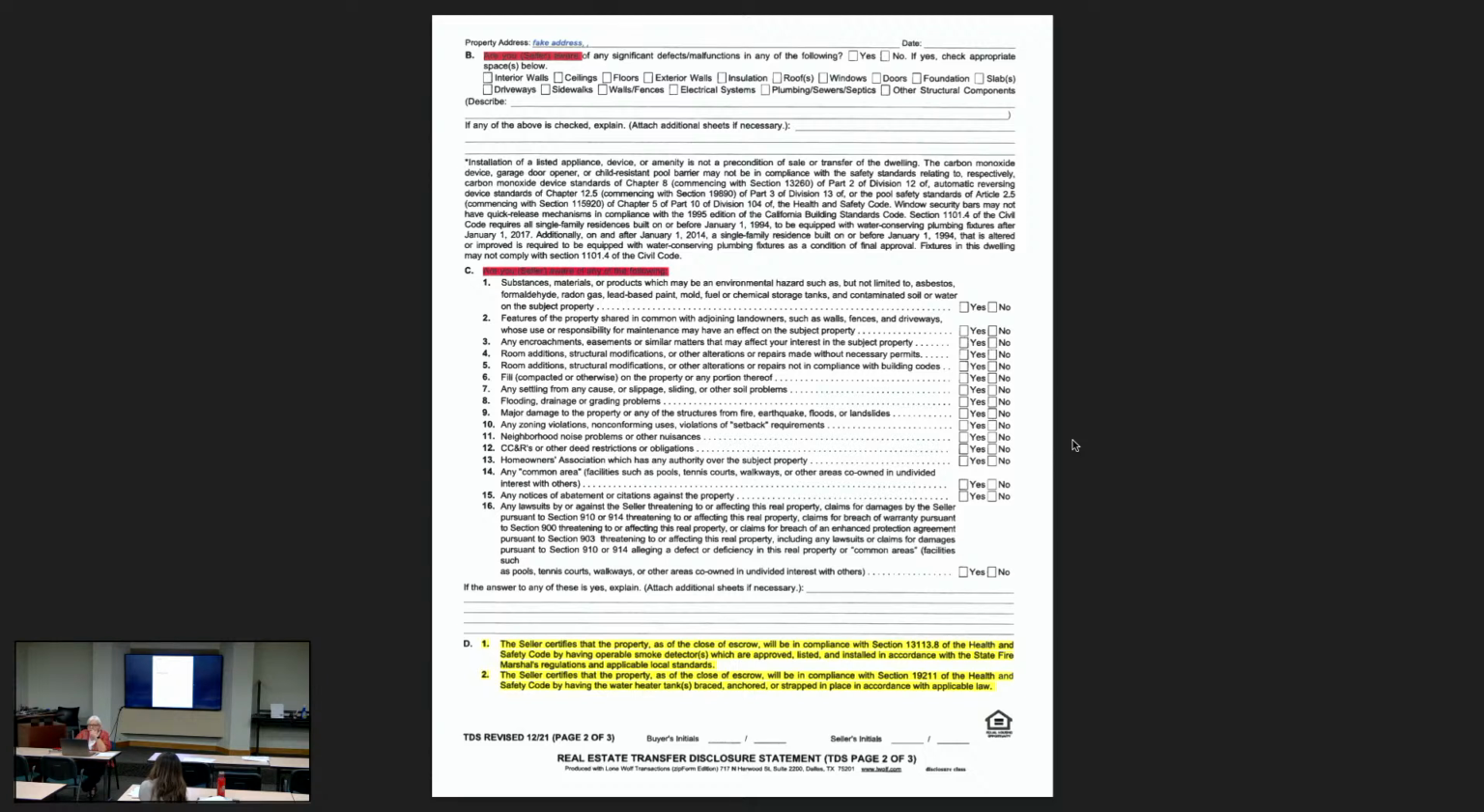Number 9, major damage to the property or any of the structures from fire, earthquake, floods, or landslides. Number 10, any zoning violations, nonconforming uses, or violations of setback requirements. I don't even know how to answer that one. That again is usually fences. People build their own fences and they come too far out, and if the house is at a corner, people coming up at the corner can't see around the fence. So that becomes a setback issue.